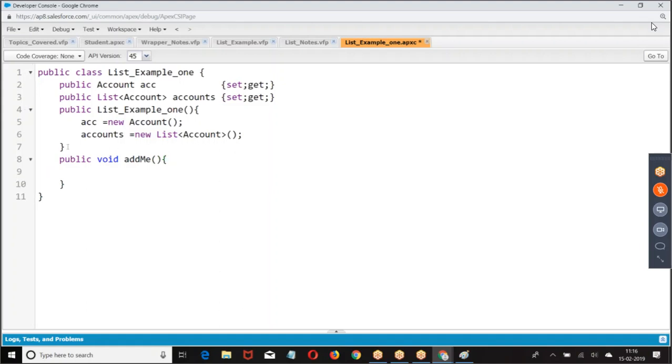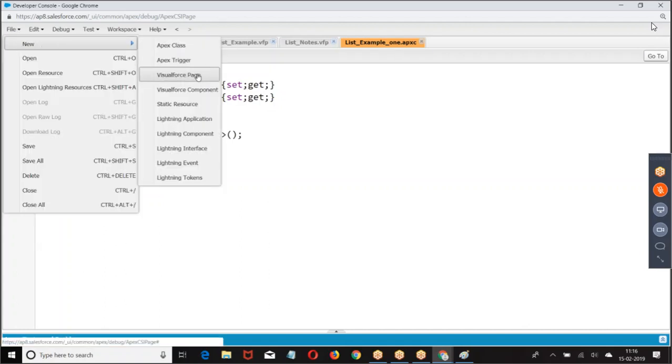When I say add me, accounts.add. Is that clear for everyone? A simple one. When you say add, accounts.add(ACC). Whatever the ACC is, that is added to accounts. Now let us create a VF page.